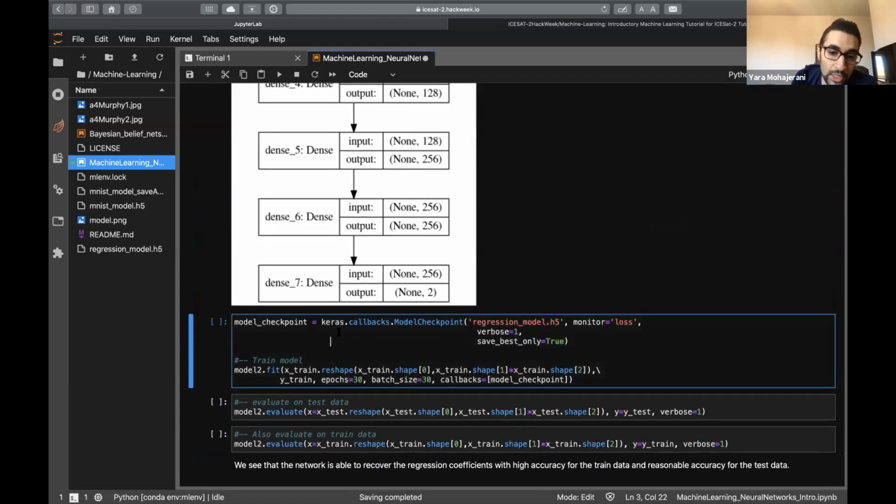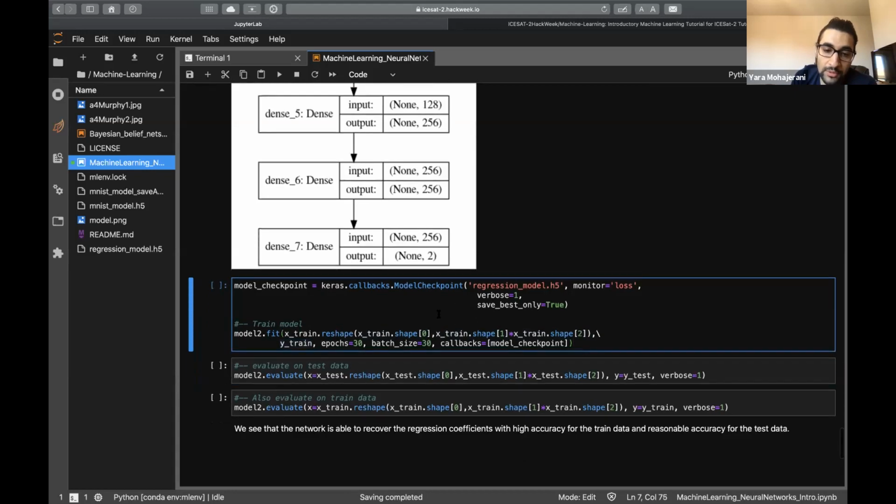So again, I'm going to go ahead and create a checkpoint callback option. This time we're going to call the model regression model .hdf5, and again, monitor the loss, only save the best, and we're going to train the model. This is the same as before. This is the number of training labels. This is the input dimensions. We're flattening it again, and the training data, and 30 epochs, 30 batches, and with the checkpoint.